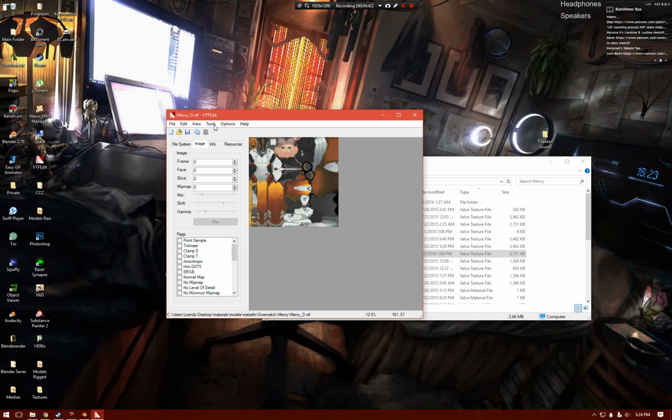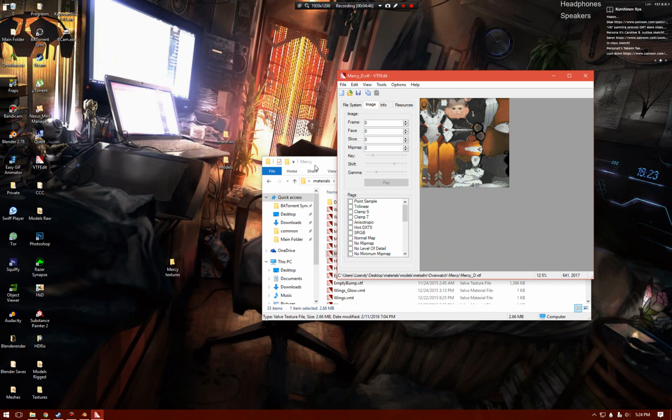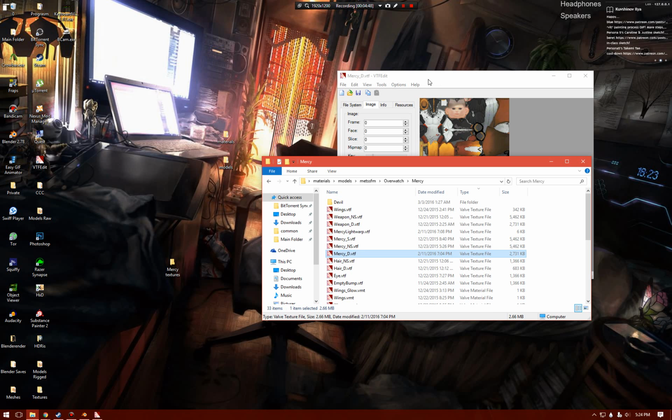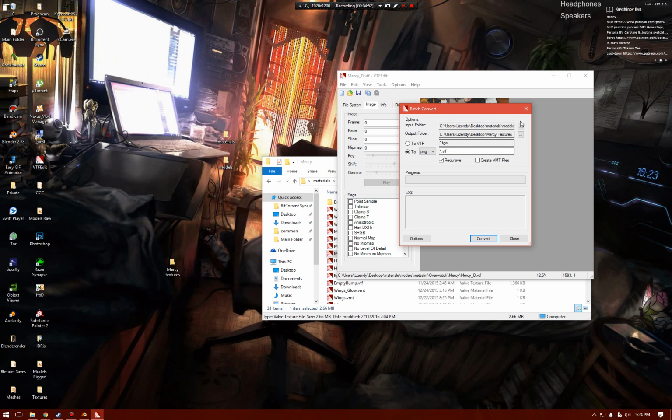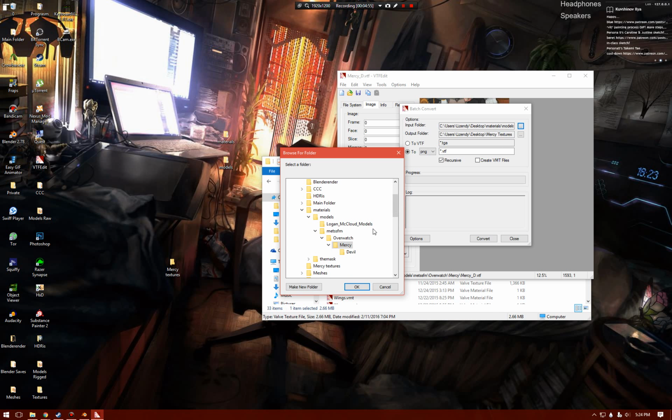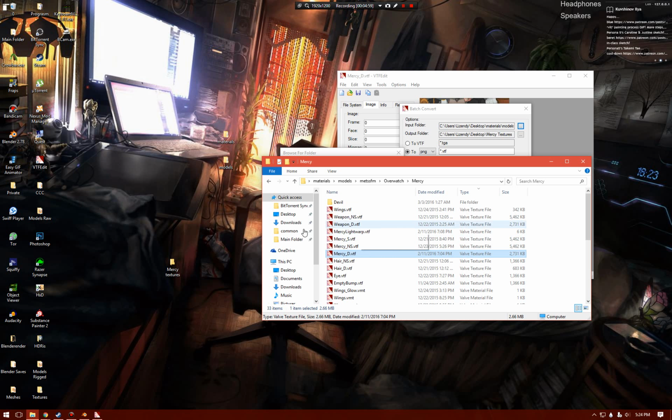To convert all of these, because right now you can't use these in Blender, VTF files don't work in Blender as far as I know, we're going to convert this entire folder. I did this a little bit earlier, but this is my folder right here.